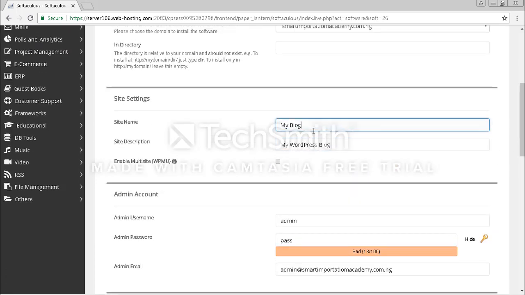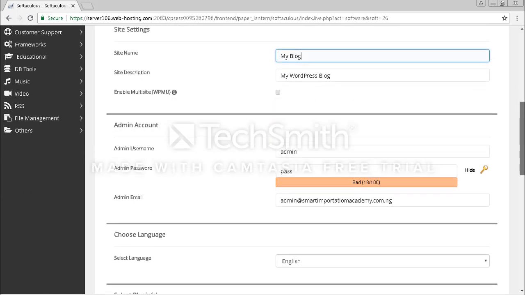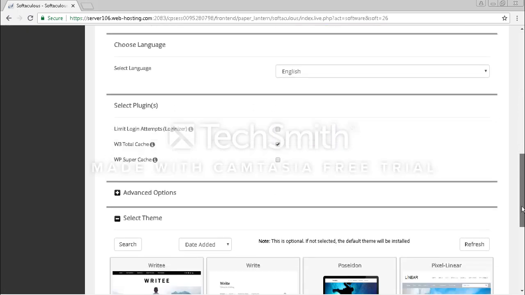Now the site name, you can decide to leave it as My Blog or WordPress Blog or whatsoever. You can change it, but I'm going to show you how. Now this is where you set up your password for this website. You're going to be using the admin username and admin password to log into your WordPress website. You put it there, and I'm not going to do anything because I've already installed it.